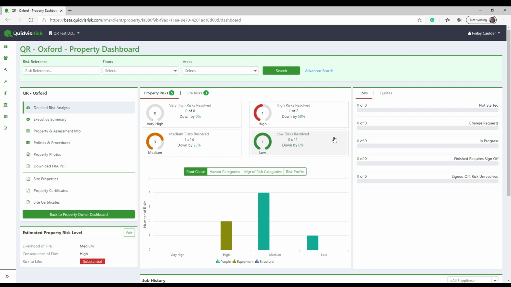Every property you have will have its own dashboard. This will either be accessed from the estate dashboard, or depending on your permission levels, you may only have access to one property, which would open in the property dashboard from login.